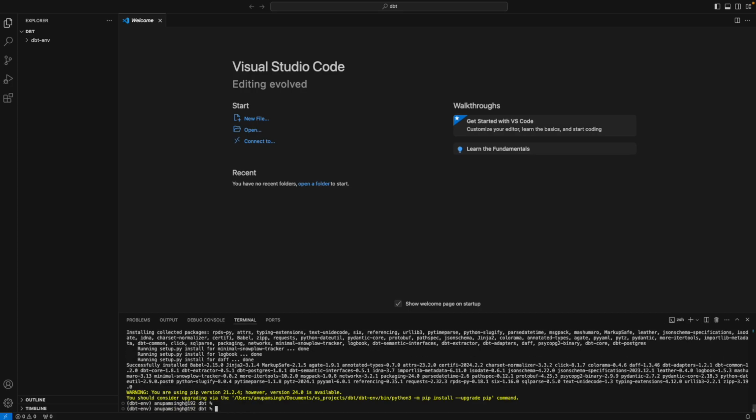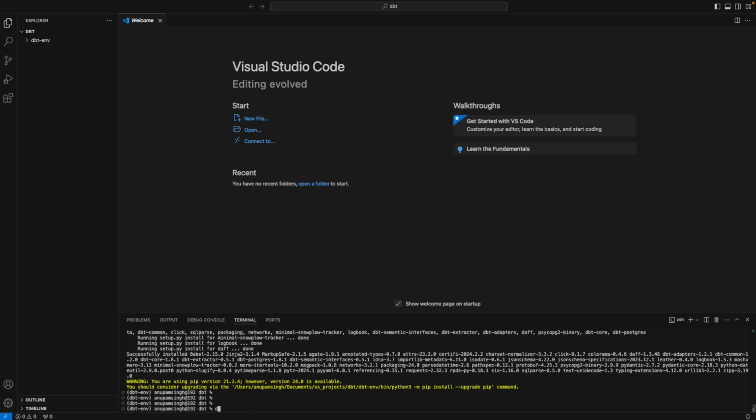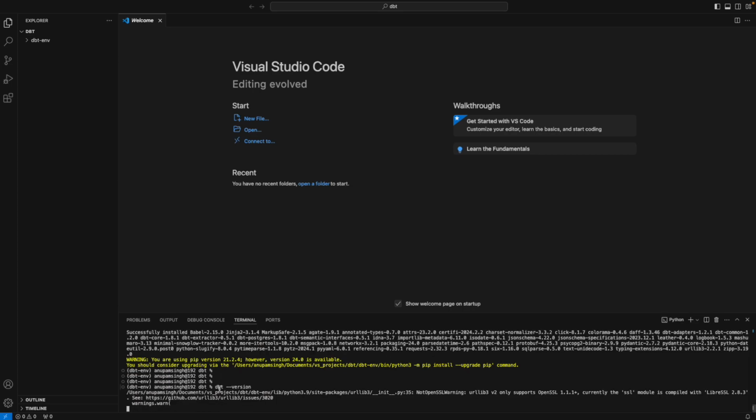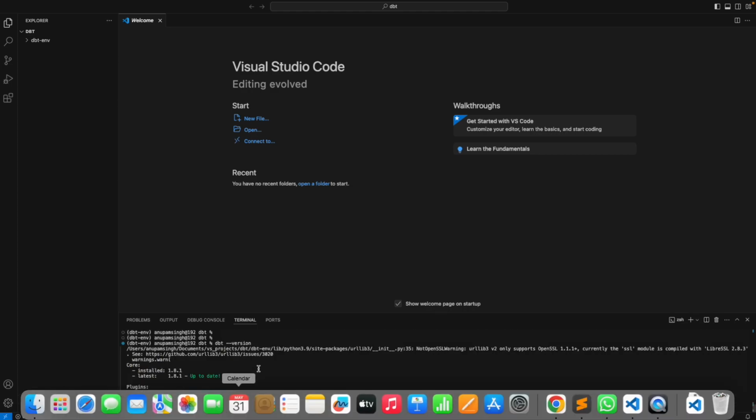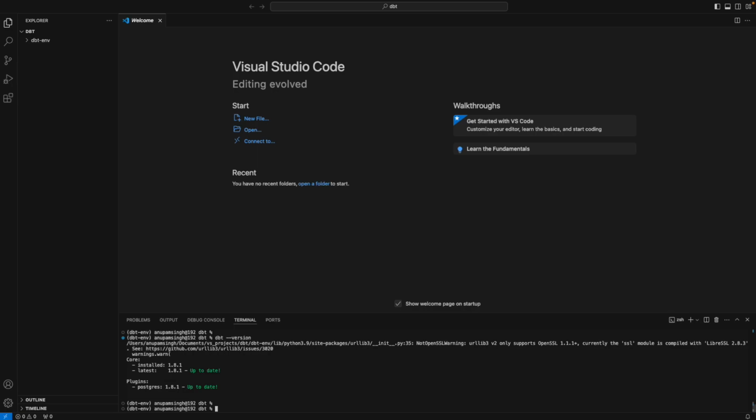All right, so this is done. We can also check by doing dbt version. It will show you which DBT core version and which DBT Postgres version we have installed. All right, so that's it with the installation. Now we have DBT available.